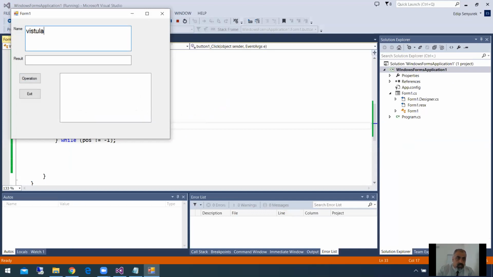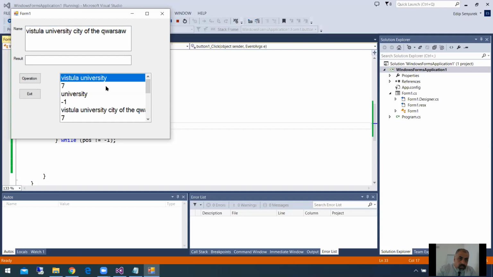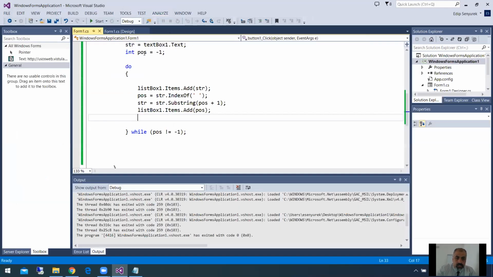Vistula University. Look at here. First, there was Vistula. At the 7th position, we found the space. Starting from the 8th position, we took the rest. Okay, let me write something else. You see, city of the, for example, Warsaw, you said. When you click operation, let's start from the beginning. It's much better.